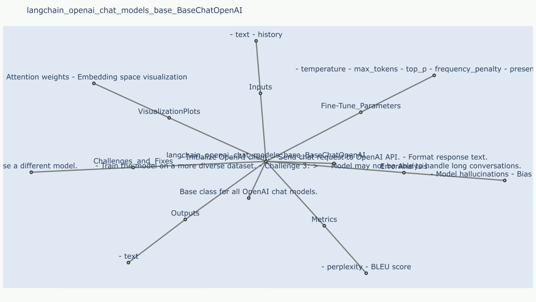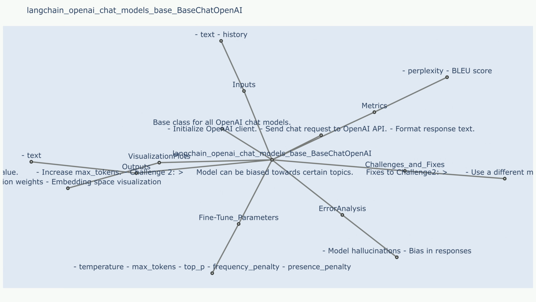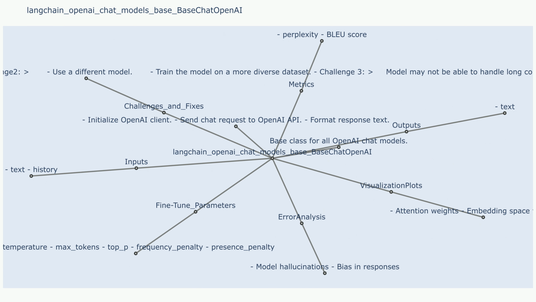Metrics. Latency: the time taken for the OpenAI model to generate the text response. This can be measured as the difference between the time when the prompt is received and the time when the generated response is returned. Token count: the number of tokens used to generate the response text. This helps to monitor the cost of using the OpenAI API.